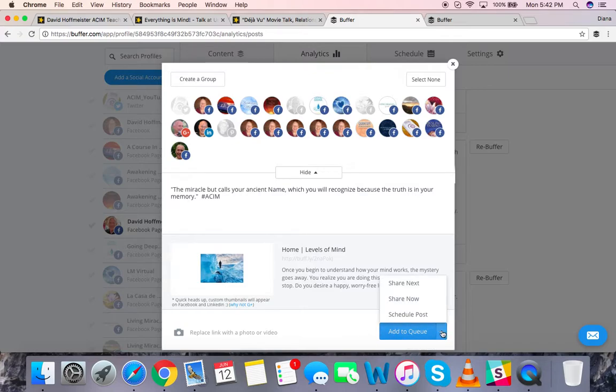Once again, it has absolutely the same options as the fresh ones do. When you rebuffer, you can share it, press share next. You can rebuffer it now and press share now. You can schedule it, or you can simply add it to queue.